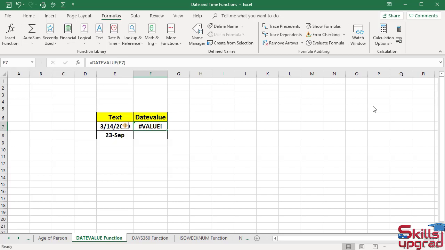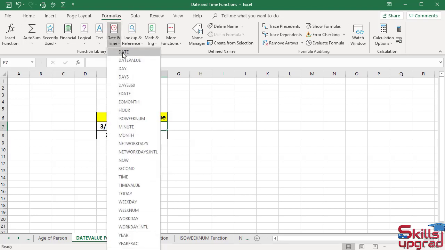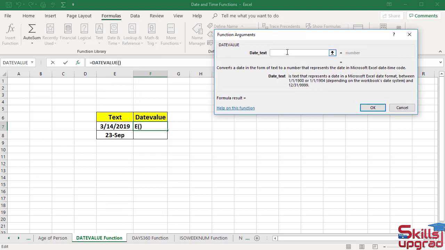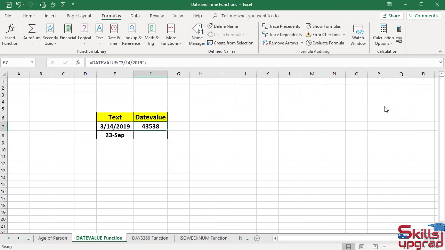Enter date as a text string. Press delete key. Click DateValue function. Type date as a text string. Enter quote mark. Type March 14, 2019. Again enter quote mark. Click OK.